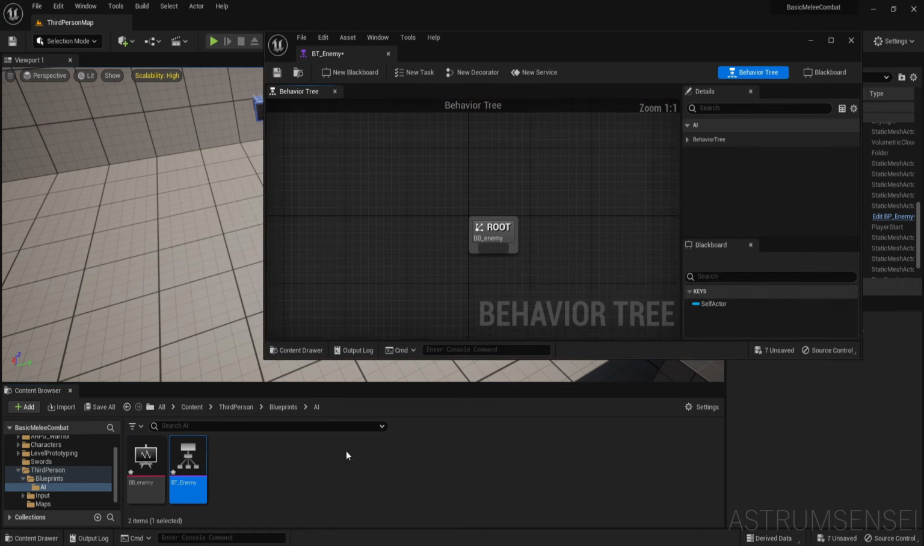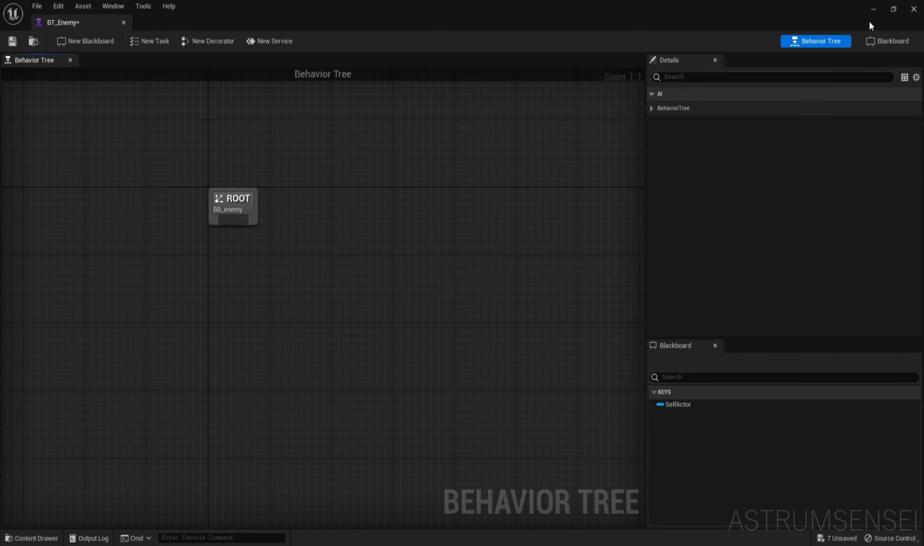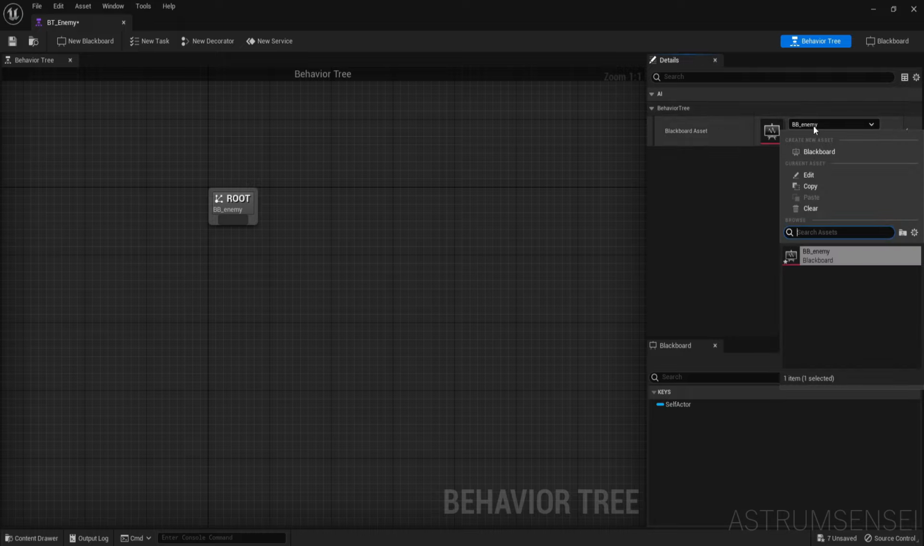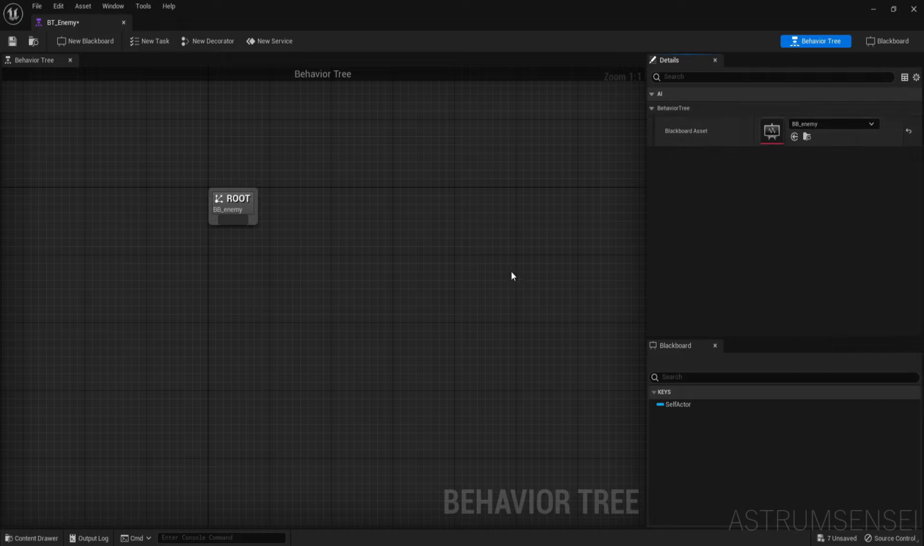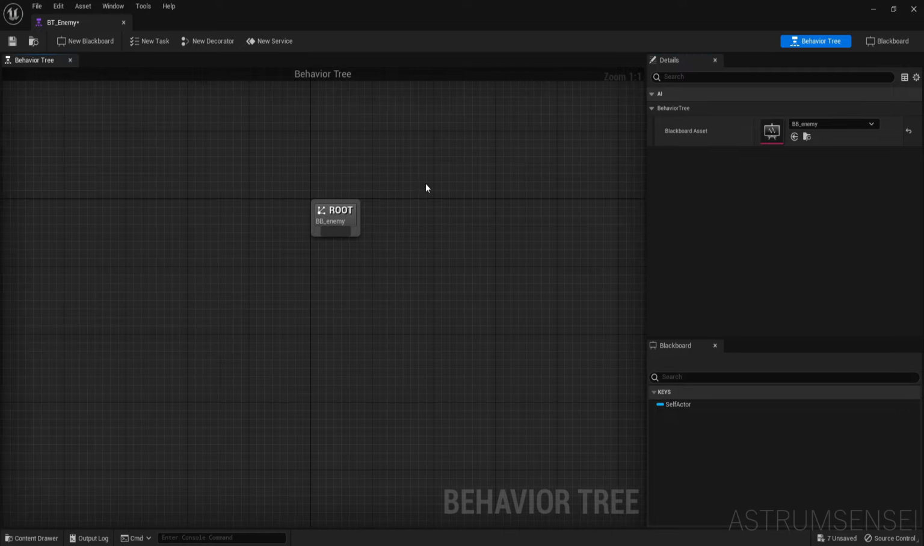Now open the behavior tree, and the first thing we need to do is set the blackboard to be the one that we've just created. If you open this one, you can see blackboard asset. They've already set it up automatically. I don't know how, but they usually do that. I'm not going to be explaining the depths of the behavior trees, but I just want to keep it simple and teach you guys how to make an arcadey enemy.